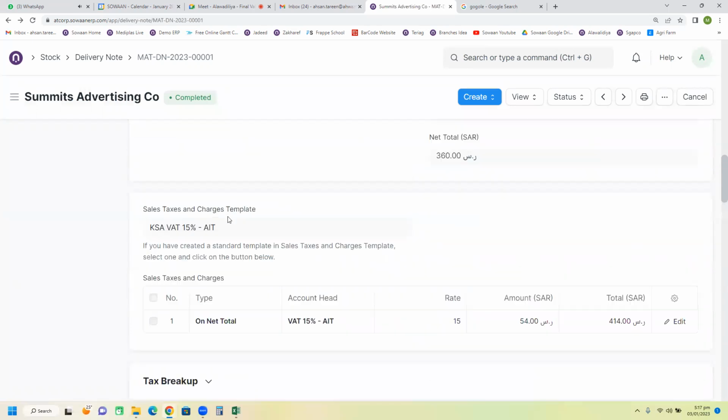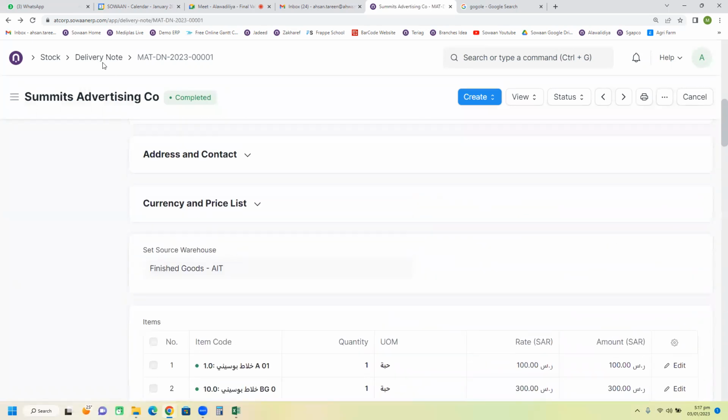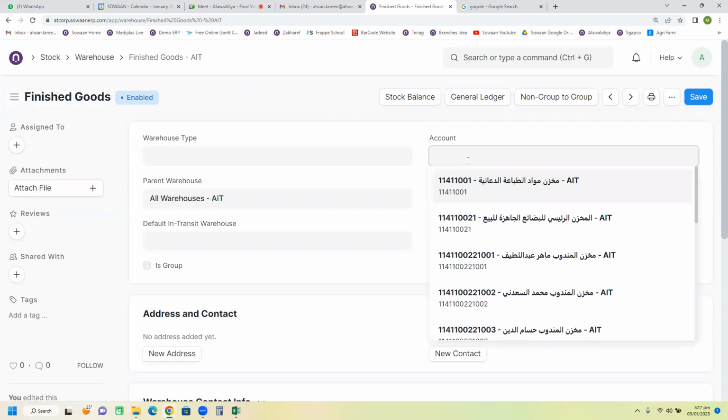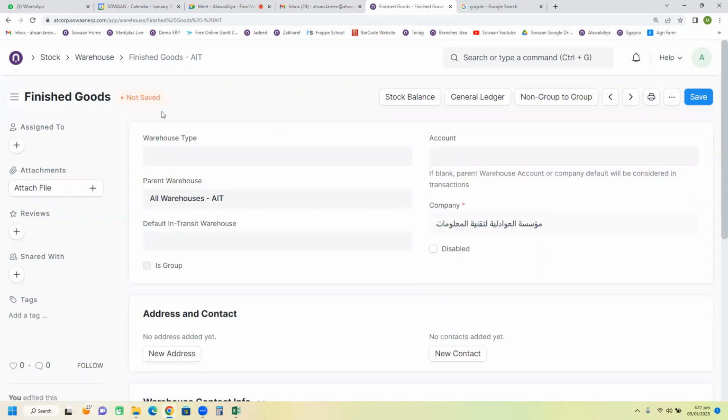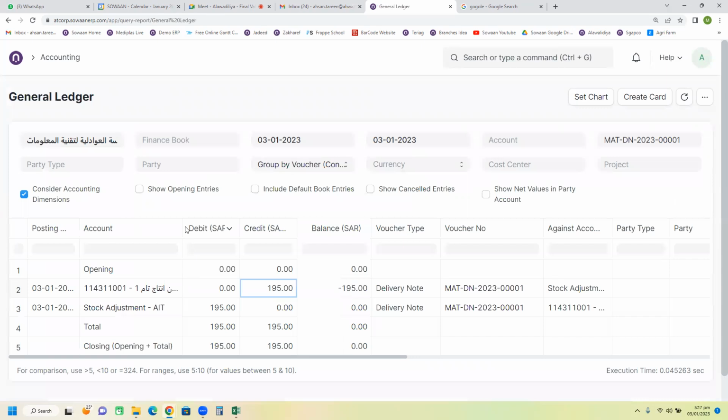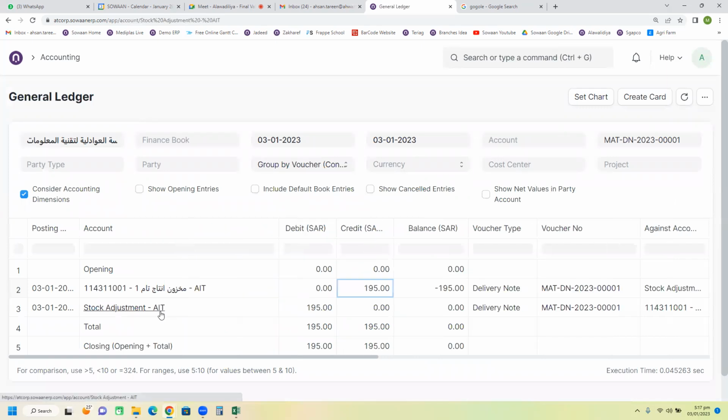this warehouse. I am on the delivery note. This warehouse is linked with the account here, but it is not reflecting here because it is already set at the default level on the company. You can also create one asset account for each warehouse. So this is how it looks. I'll go back and show you again. This is cost of goods sold, and this is my store asset account.